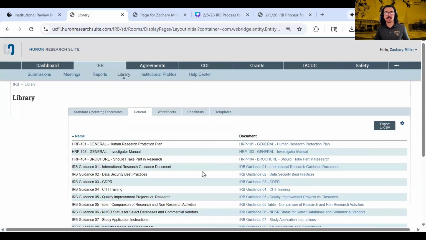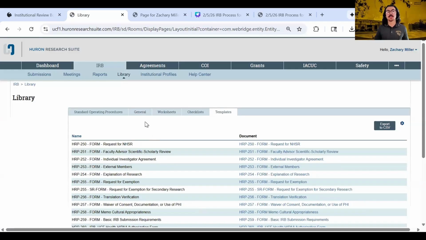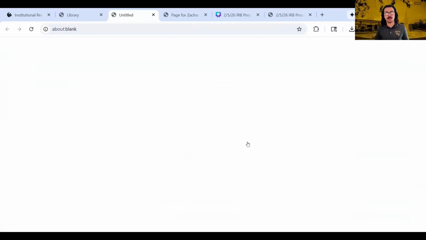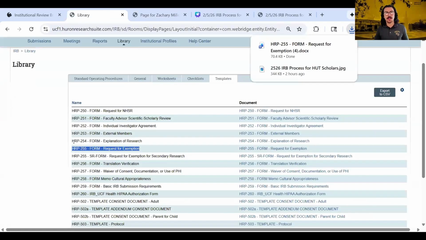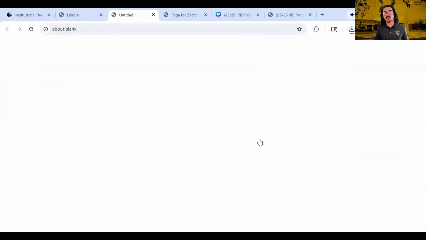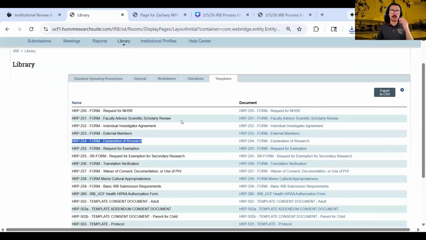So study application instructions is going to tell me what sort of templates to use. Let's just assume I am going to do an exempt interview study. So I'm going to ask some people around campus some questions. I want to do thematic analysis of what they say. So that means I'm going to use the exempt templates. So this is the HRP 255 request for exemption. So if I just click that, it's going to download it for me. And then the HRP 254 explanation of research. So this is the consent form that explains the research to participants.